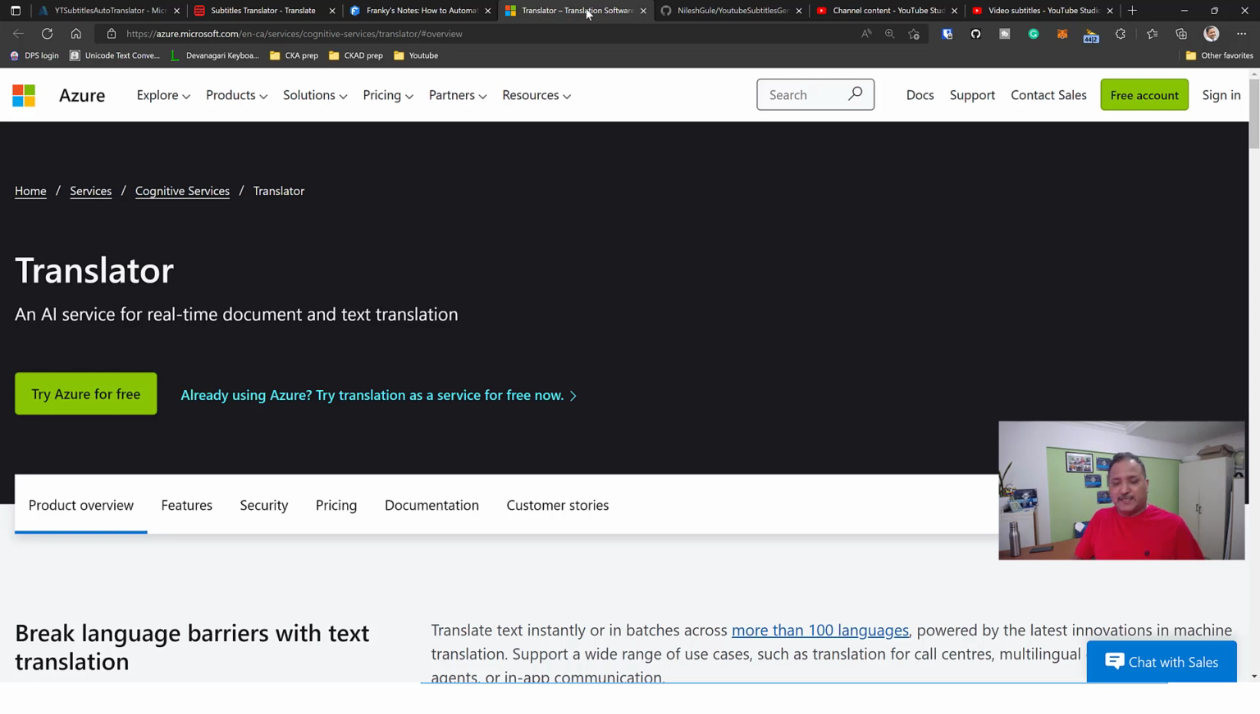So when I tried to look at the logic app, I didn't find a very easy way of looping through a set of languages. Maybe there is a way, but I'm yet to explore that fully. So I looked at Translator, which is an AI service which allows us to translate documents in real time, and it also allows us to do the text translation.